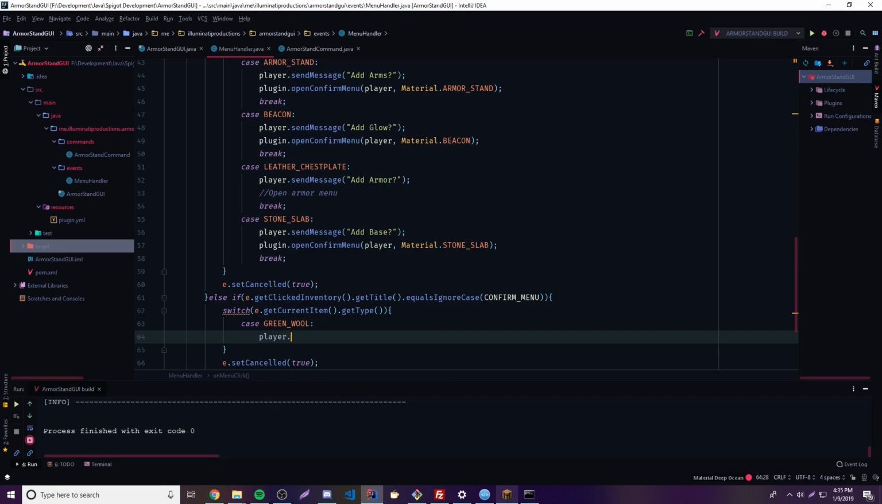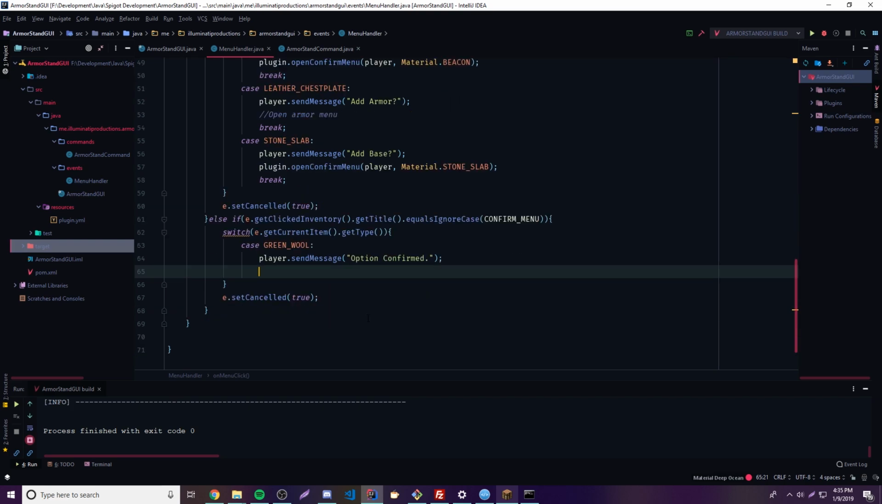So we want to say something like this: player.sendMessage("Option confirmed"). We'll just say that. That will confirm the option that they selected. And when they select it, we also want to make it close the little menu, so they don't keep the inventory open once they selected the option, so it goes back to the other menu.